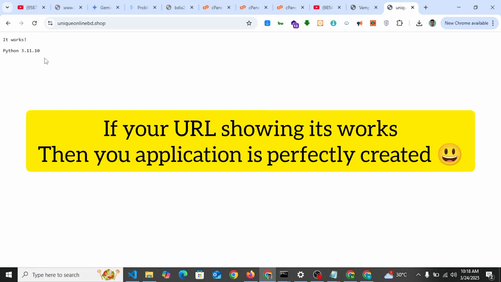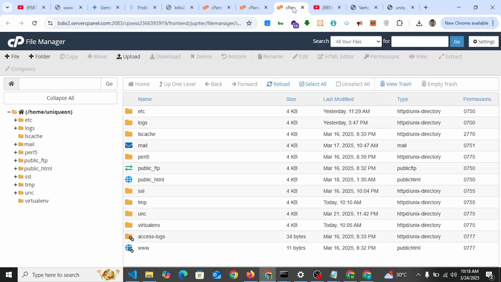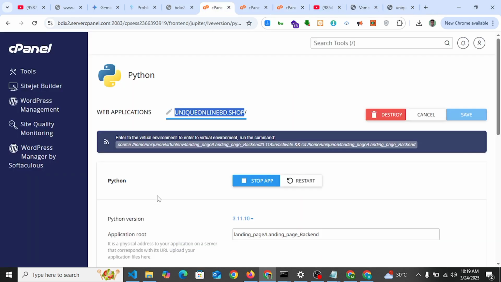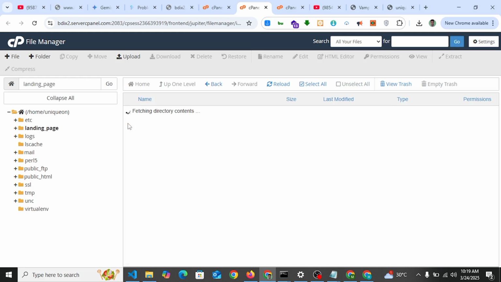Okay. So it actually successfully created when we see it work and the Python version, then we can assume that our application was successfully created. So if this shows, then we understand that everything is fine. Now we just need to make some change in our file. So let's go to the landing page. Click on the landing page. Click on backend.